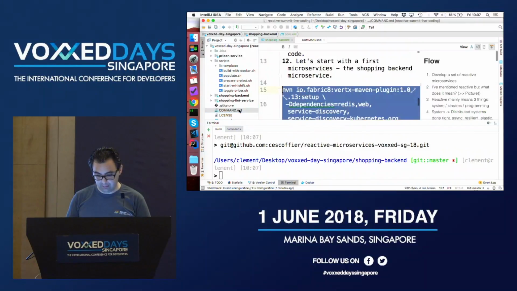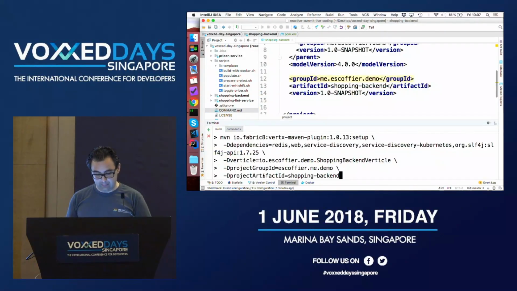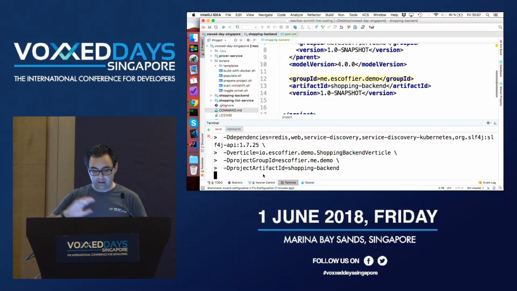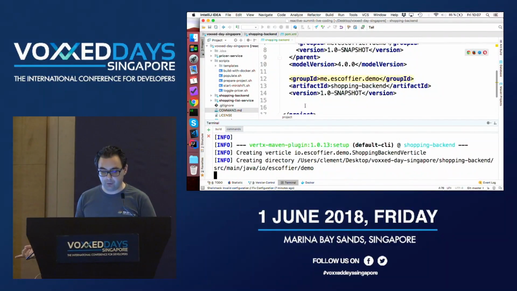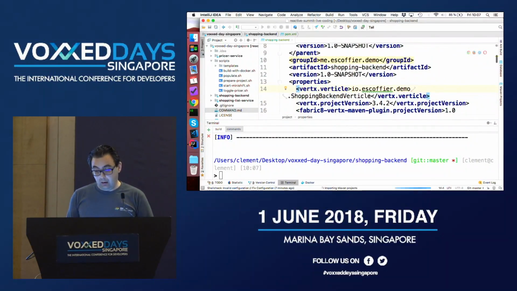No, just need to copy the command here. Yep, I'm going to make it Vertx. There we go. So we have the Vertx Maven plugin, which has a setup command that is going to modify this one. Yes, that's an old one. Let's use the latest Vertx.